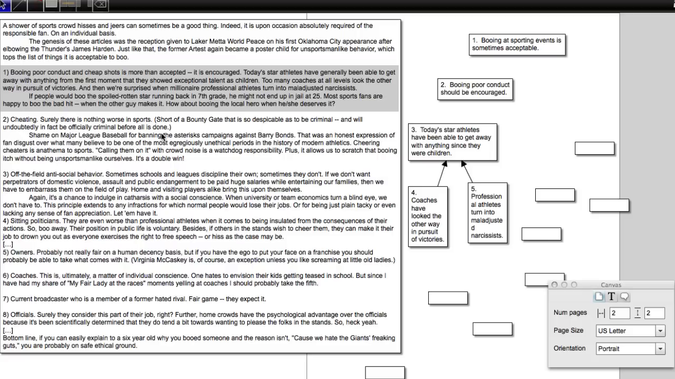Okay. If people would boo the spoiled rotten star running back in 7th grade, he might not end up in jail at 25. Most sports fans are happy to boo the bad hit when the other guy makes it. How about booing the local hero when he or she deserves it? So, something like, I'm trying to figure out the right phrasing here. Something like booing athletes when they're young will keep them from becoming maladjusted. I've combined several sentences there. I think that's fine. Or I could rephrase this if-then statement.